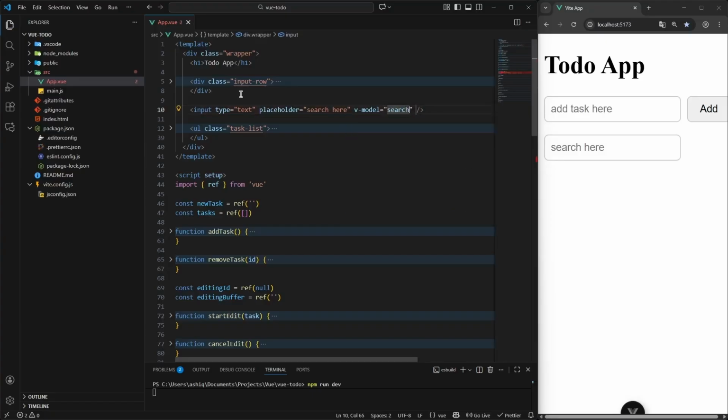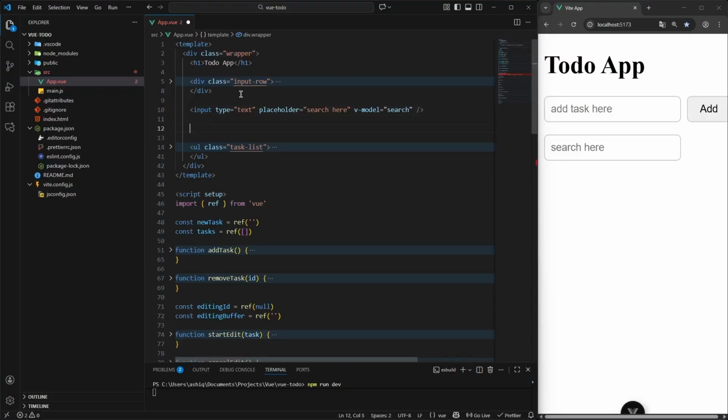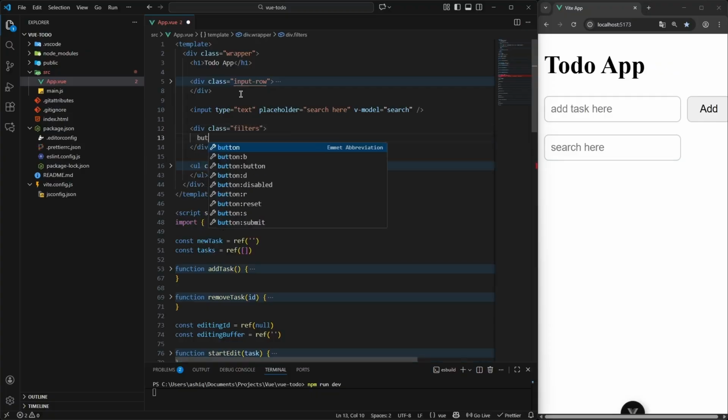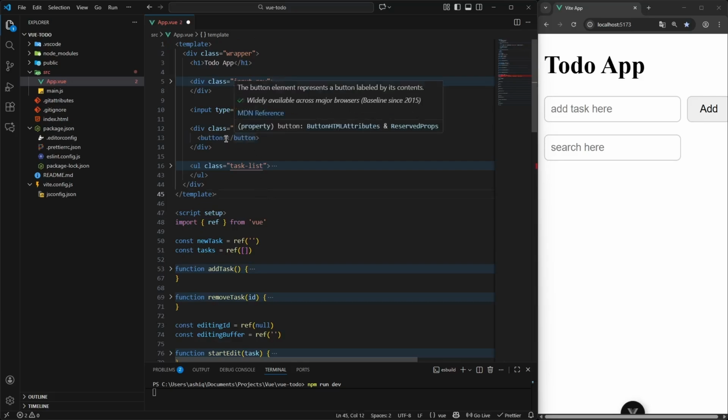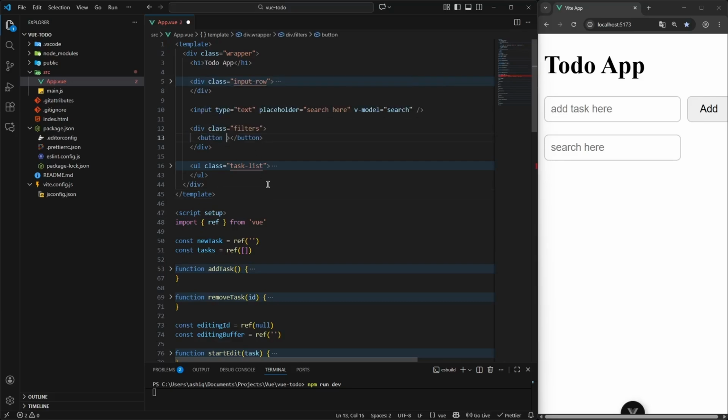So there's that. And after this, I want to show the various buttons. So I'll create a new div, and for this, let's give it a class of filters. And within this div, I want a button, right? And then in this button, I'll add that v-for directive. So we generate buttons based on that filter array. So on this, I'll say v-for, and for each of the items within the filters. So I can just say f in filters.